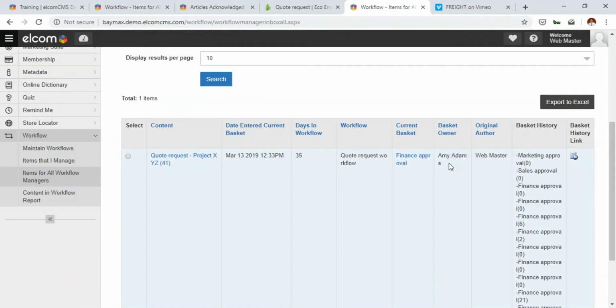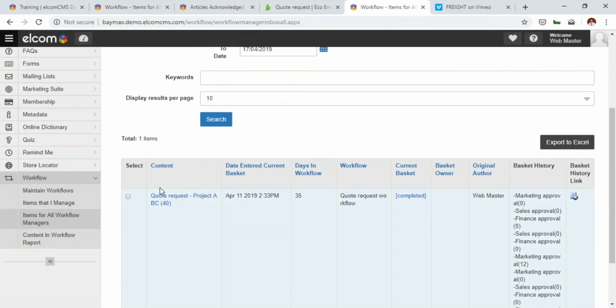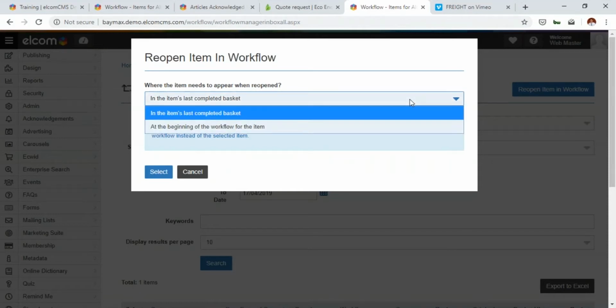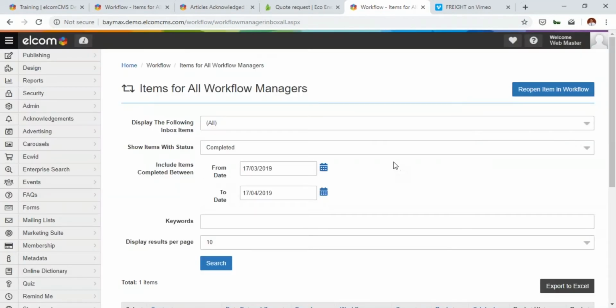We've also given you the ability to reopen a leave form because maybe there was an error with your leave date, or maybe you approved an article and then you saw there was a small spelling mistake that you quickly want to fix. So if I look at completed items, I'm going to select this completed item and I'm going to reopen it in workflow, and it lets you reopen it into exactly where you want to, either the item's last completed basket, or you can actually start right at the beginning of the workflow item, which will then make it go through each of the steps for that particular workflow. So an easy way to reopen and use workflow in version 11.